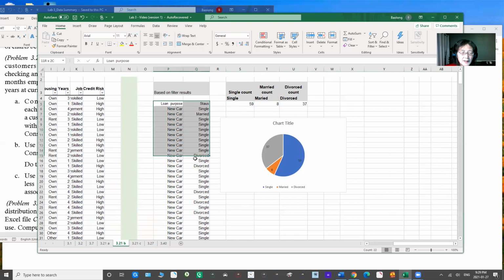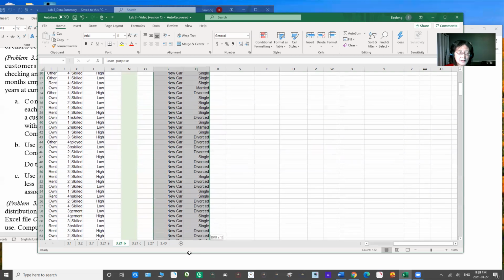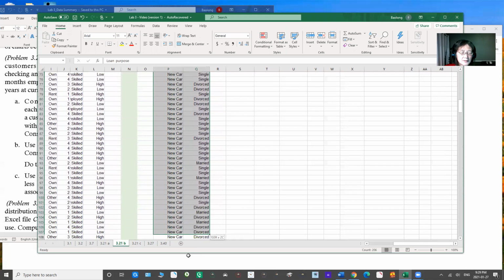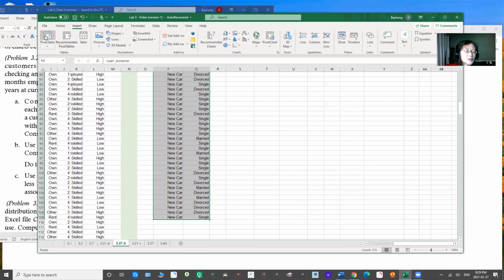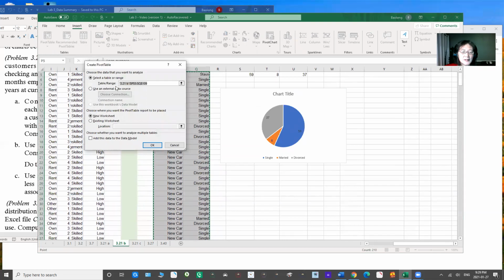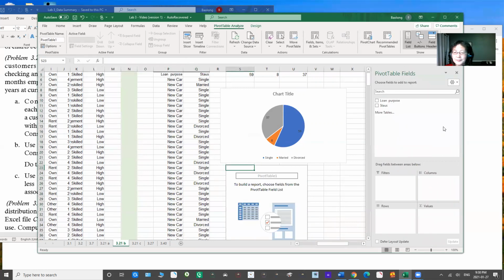So now I'm going to select this data range. I go to insert pivot table. So it is this range. Using the existing worksheet, I'll put the result maybe here, it doesn't matter. Here is okay, click OK.